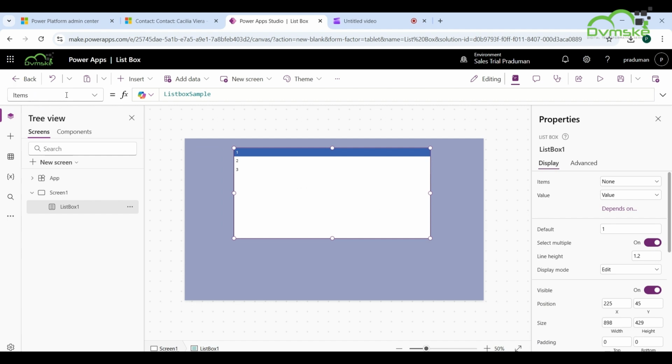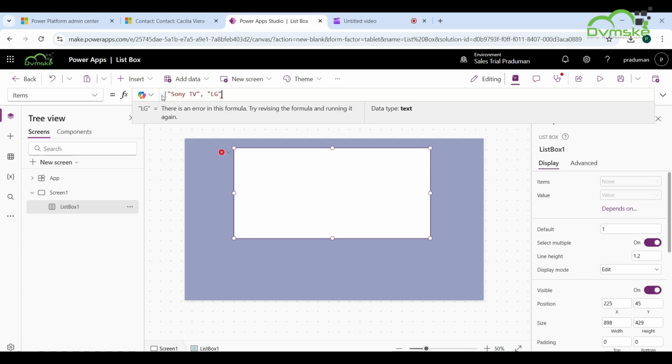In this items property, provide the following value. So, first remove this, start the bracket like Sony TV, LG, OnePlus, close the bracket. Now insert a text label.